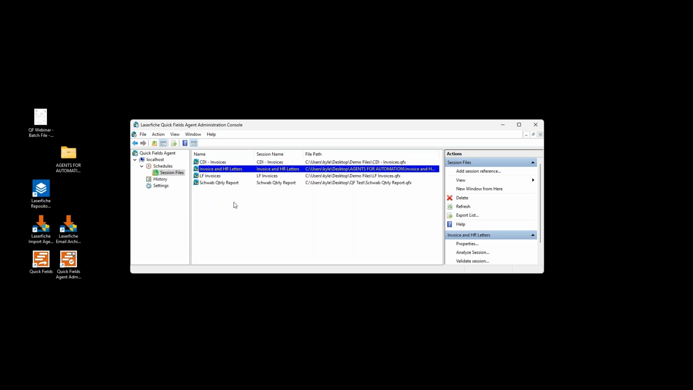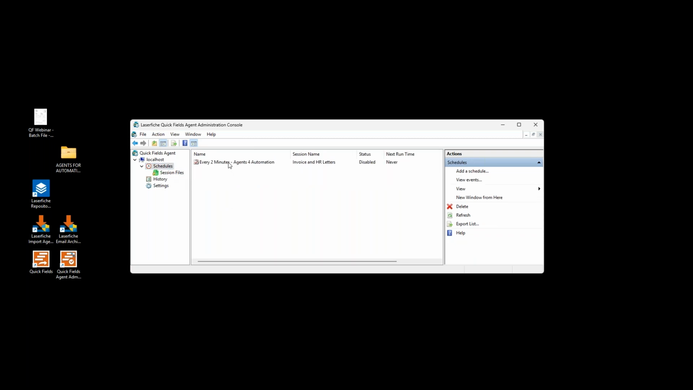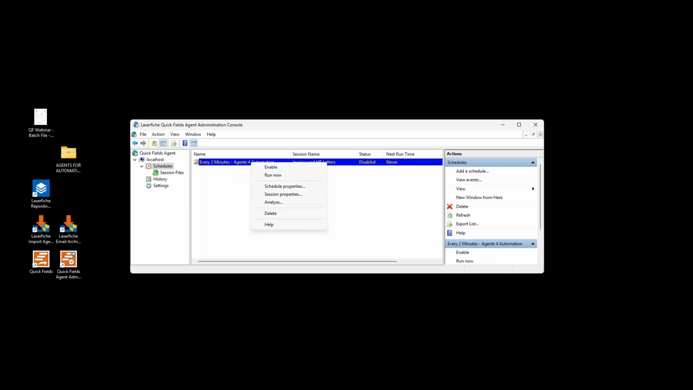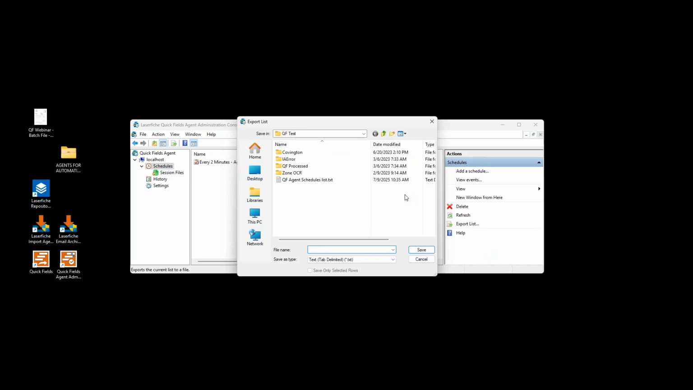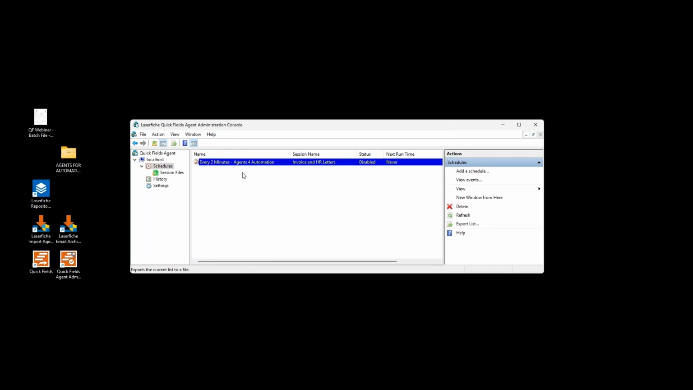If you have other Quick Fields sessions that you want to bring in, feel free to do that as well. As you can see, I've got more than just one, but at least for our demo here today, we're only going to set up a schedule for just one item. And I've already done that, but it's really easy to do. You might notice you have an export list item. You can dump out the info of that schedule as a text file.